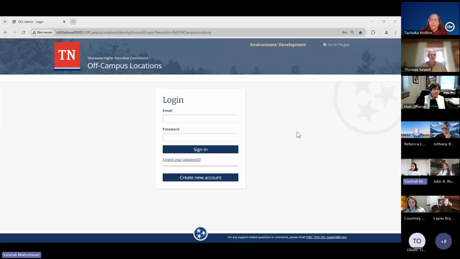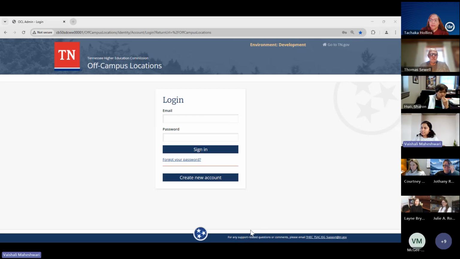So this is our new website, the login page. If there are any questions related to the application or the website, you can email at this email address. I will start with creating an account, and then we'll log in and see how the application is.